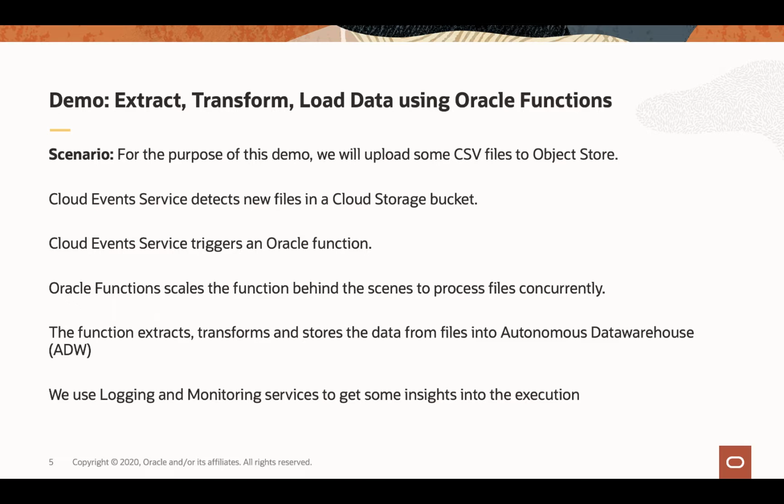For the purpose of this demo, we will upload some CSV files to the object storage, and Cloud Event Service detects the new files in the cloud storage bucket. Event Service triggers an Oracle function, and that function scales behind the scenes to process files concurrently. The function extracts, transforms, and stores the data from the files into the autonomous data warehouse.